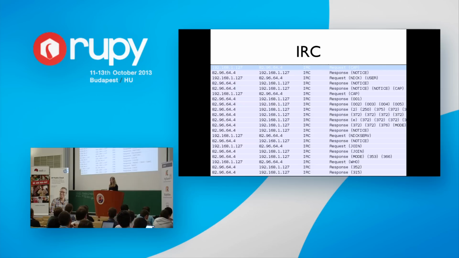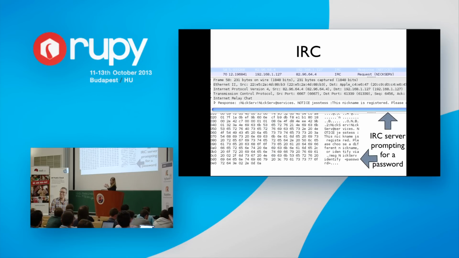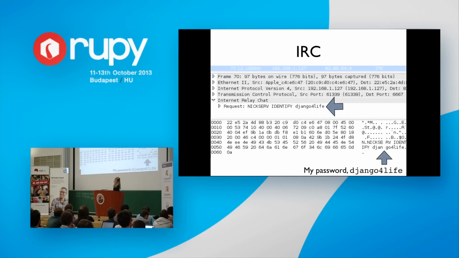IRC. So in fact, with Wireshark on, I could watch myself go through all of the steps of giving my credentials to an IRC server to log into it. So, for example, here is me connecting to Freenode, the service prompting me for my password, and me responding with my password, Django for life. So, it's just something for you all to keep in mind as you're here today with me on IRC.